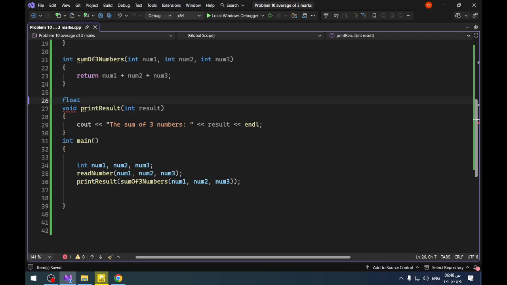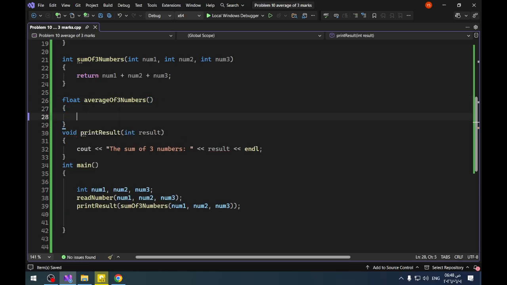Okay, so let's say that we have a float here. This float is for the average of 3 numbers. Okay, and this average is gonna be given the input num1, num2, num3. And this average of 3 numbers is gonna go to the print result. Okay, and then we have here the average of the 3 numbers.